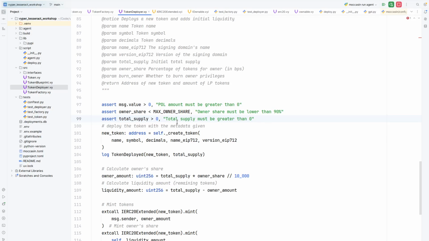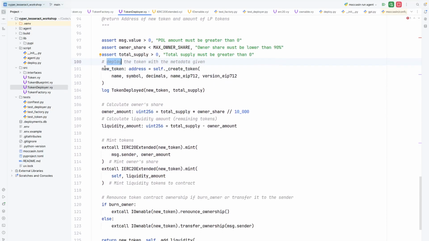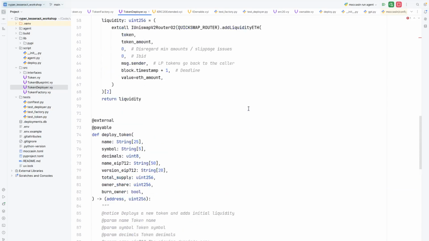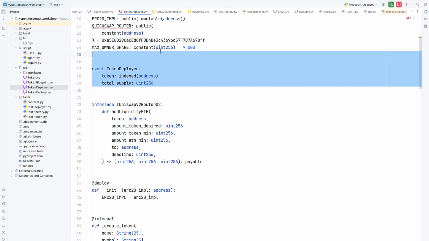All right, next, we are going to start by deploying our new token. And so we're calling our internal function here, create token, that we went over right before. So it's just passing on the name, symbol, decimals, and so on to our blueprint and deploying a new instance of it. So we get a new contract, a new token based on the blueprint, and we log an event for this. So this is going to be what broadcasts the event that we've defined earlier here.